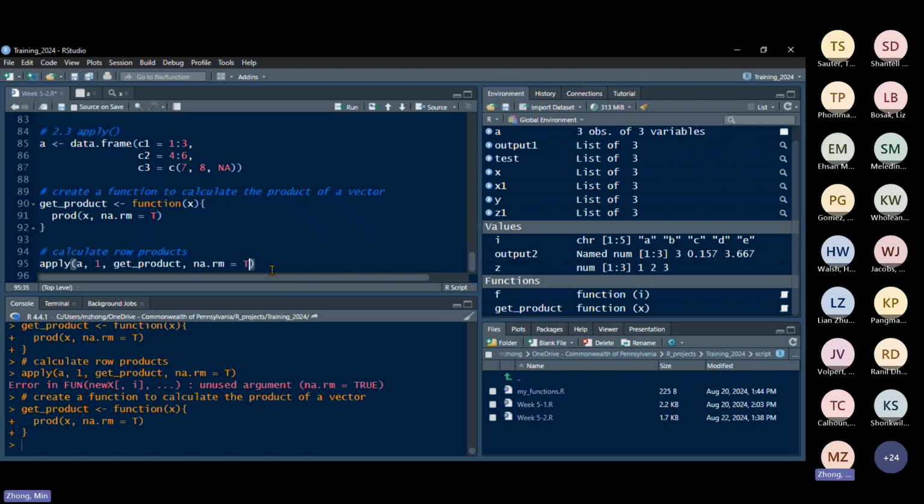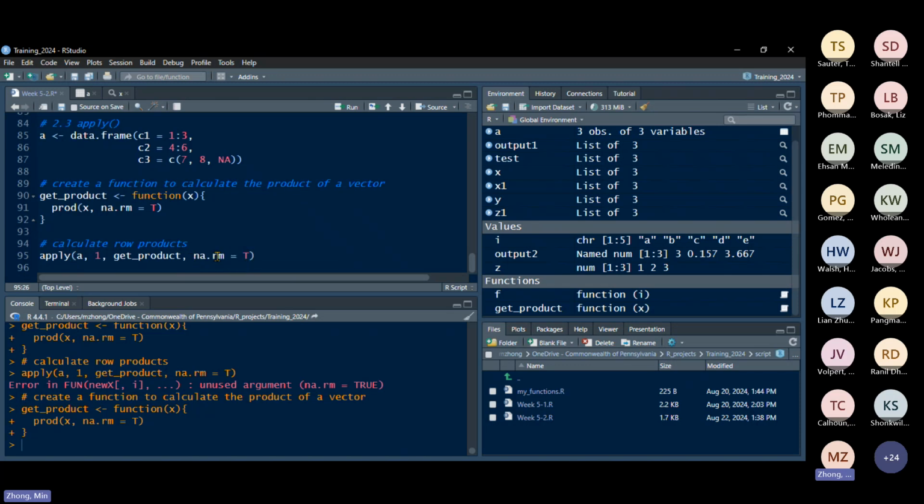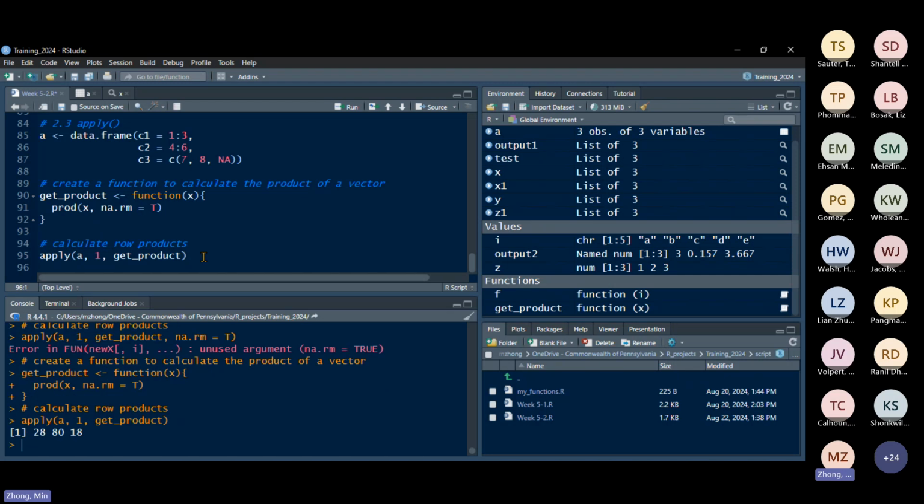Oh, by the way, do you see that? There's an error. It says error in function, unused argument. In my case, I provided na.rm equals TRUE. But when I defined this function, I actually only have one argument. That means I should not put this here. It has already been considered here. So let's try it again.